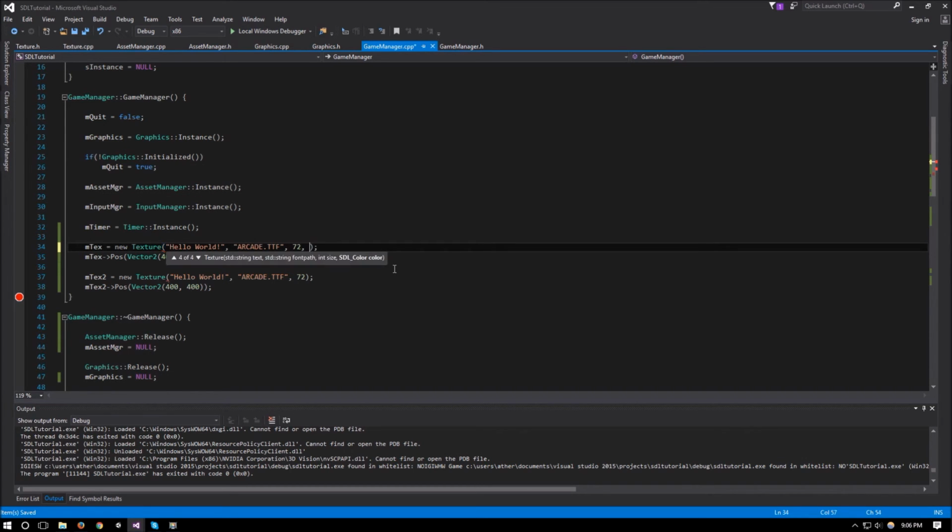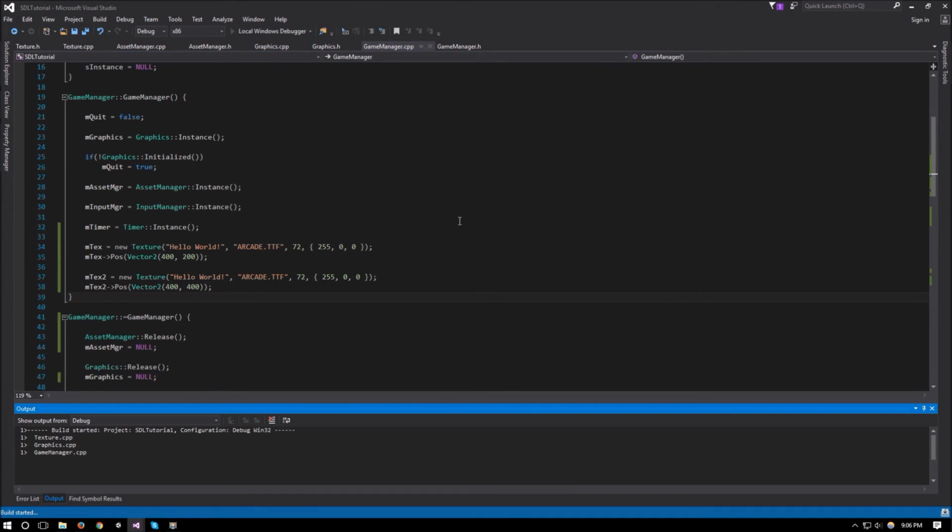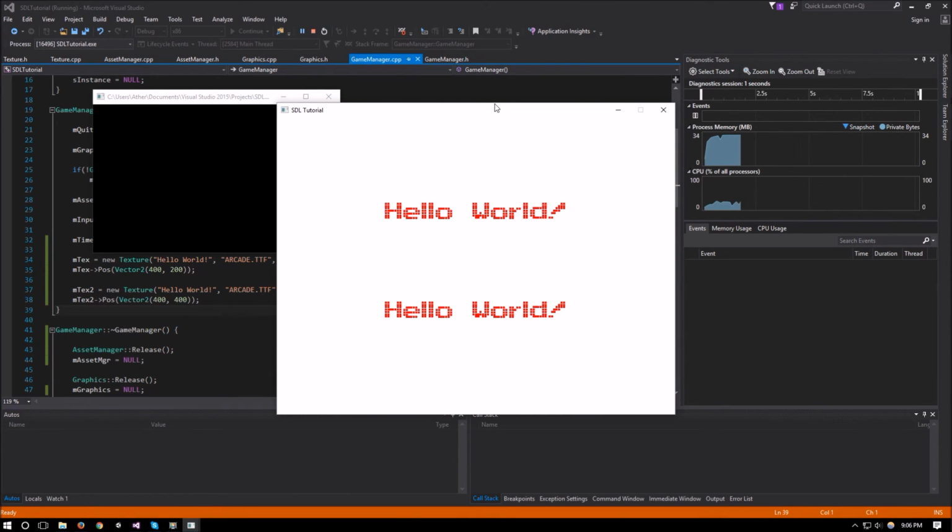And let's say we want to add this one. So we'll give it 255, 0, and 0. So that should be red. And we'll give this one 255, 0, and 0 as well. So let's see how this one goes. There we go. So now we have a red texture.